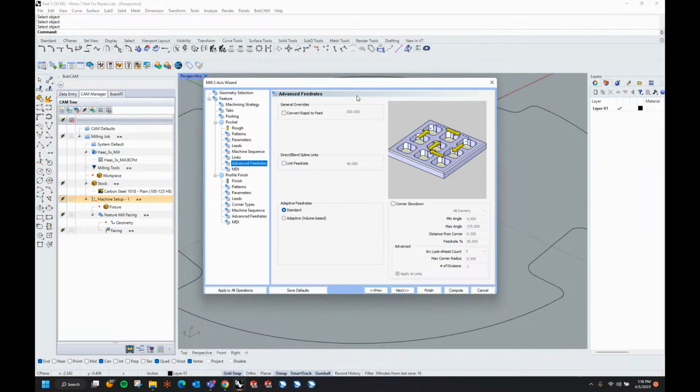And then we have our advanced feed rates, which if you are using the advanced pocketing, you can have the adaptive volume control, volume-based control. So what this is, as I enter more volume of material, my feed rate will actually reduce based on the minimum percentage of the max feed rate.